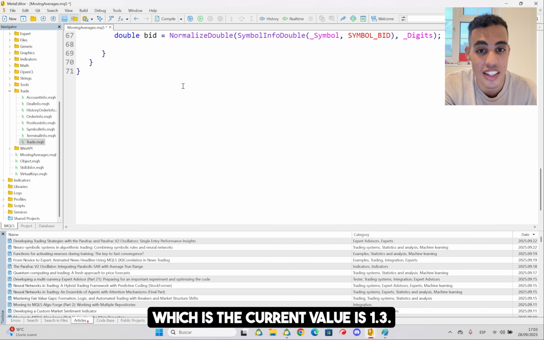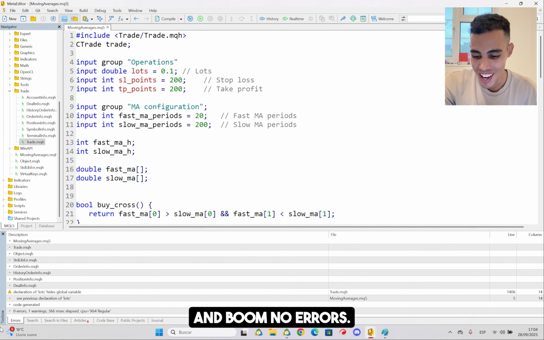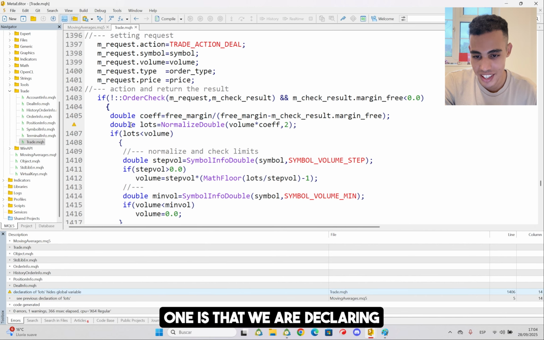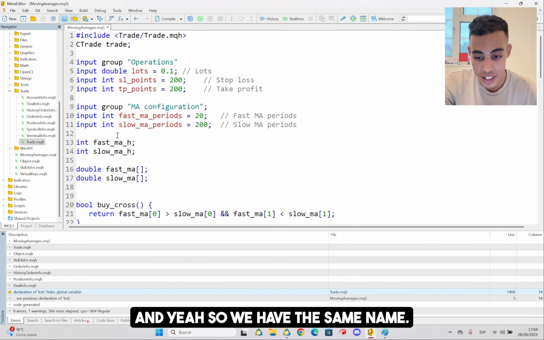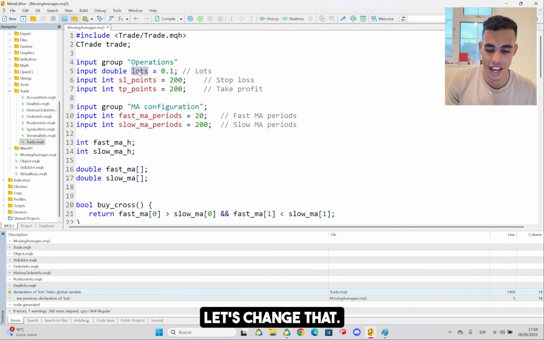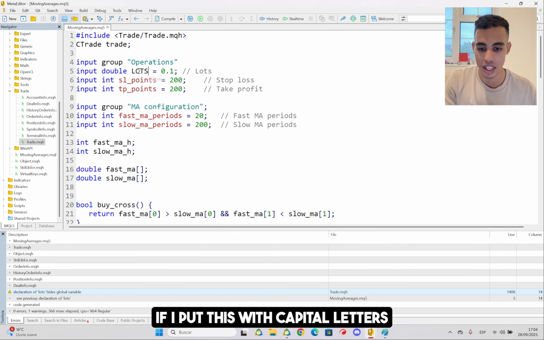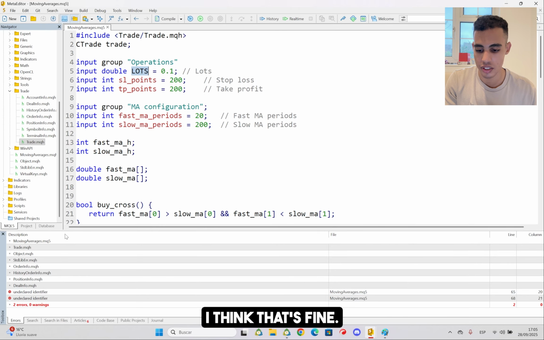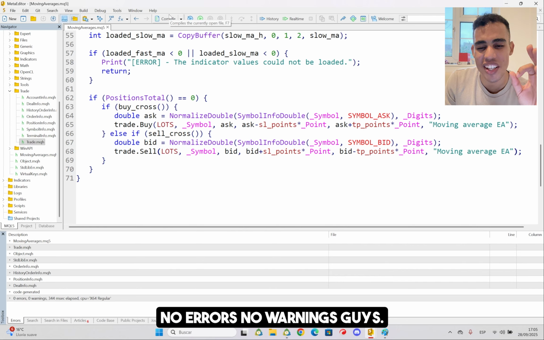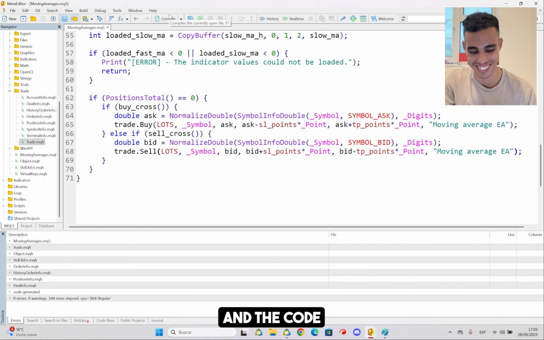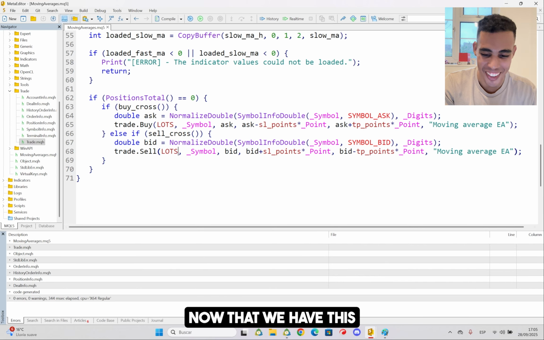Let's compile. Pam! We have some problems. I forgot here to put input int. Okay. Boom! No errors. We have one problem, and it is that we are declaring this lots variable, and we have the same name. Let's change that. If I put this with capital letters, I think that's fine. I just need to replace it here. So let's compile. Bam! No errors, no warnings, guys. I'm the GOAT.